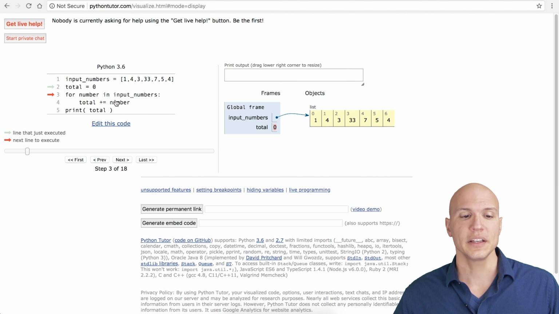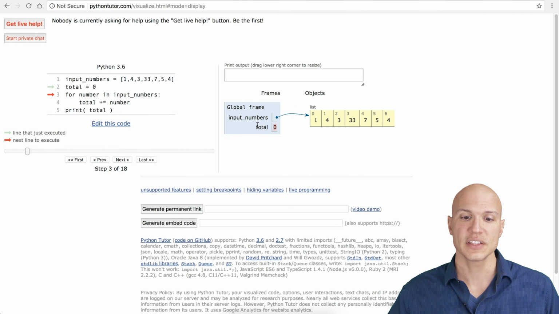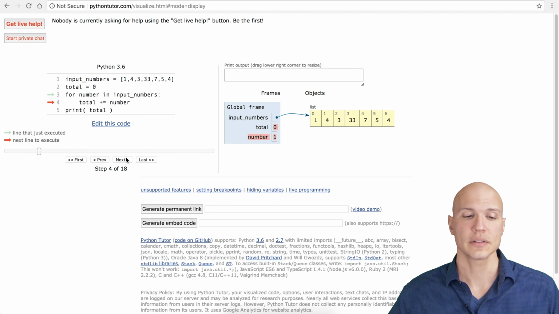Now what I should expect here: number is a variable. Number is a placeholder variable that gets assigned a value. It gets assigned specifically the value of the first thing in input numbers, which is 1. So when I run this, I should see number show up in the third line with the value 1. And there it is.